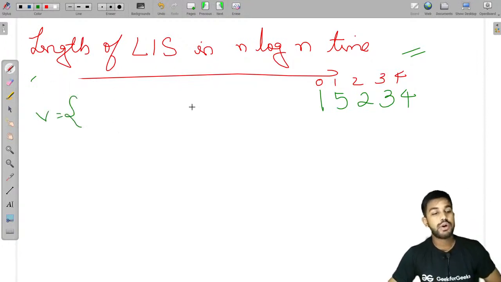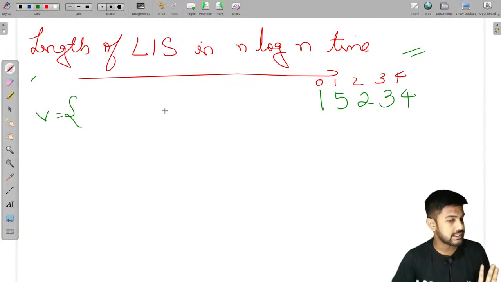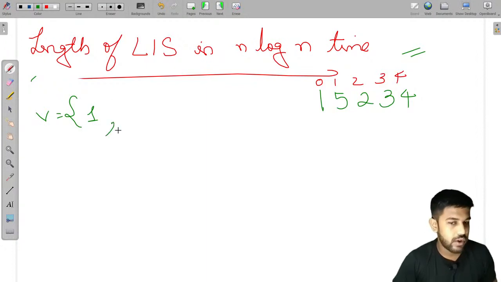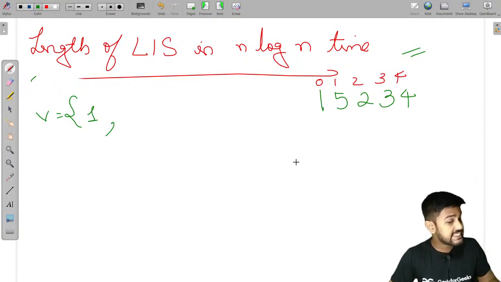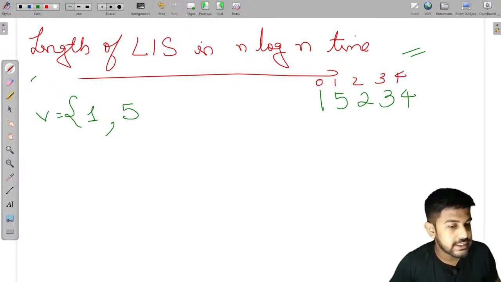The first element would be inserted without any worries. The first element is inserted now, so we are at index 1. If the current index element is greater than the last element of v, we would insert it.